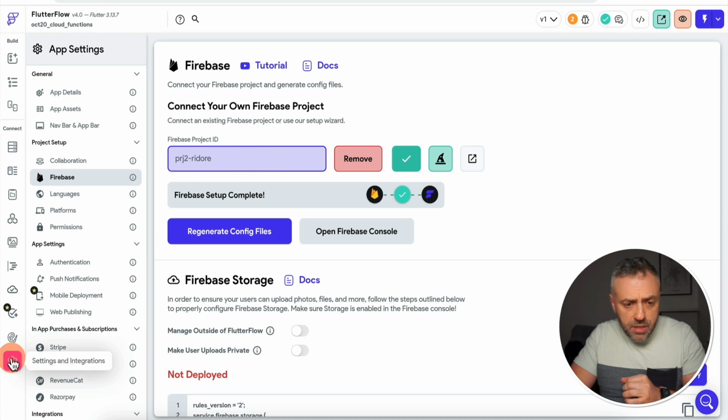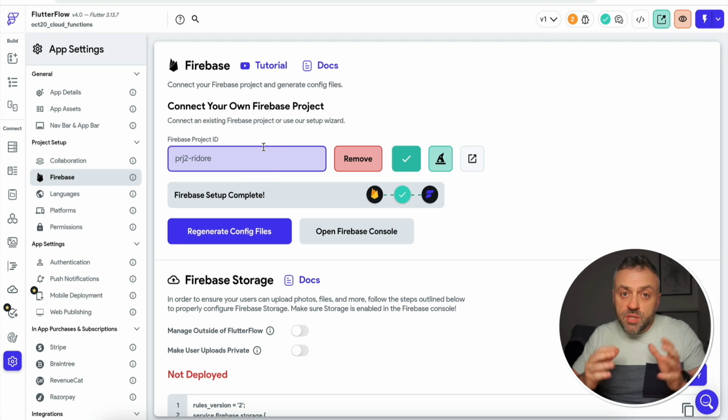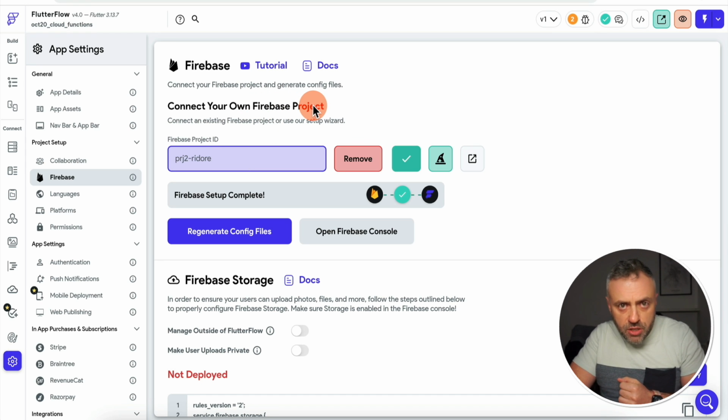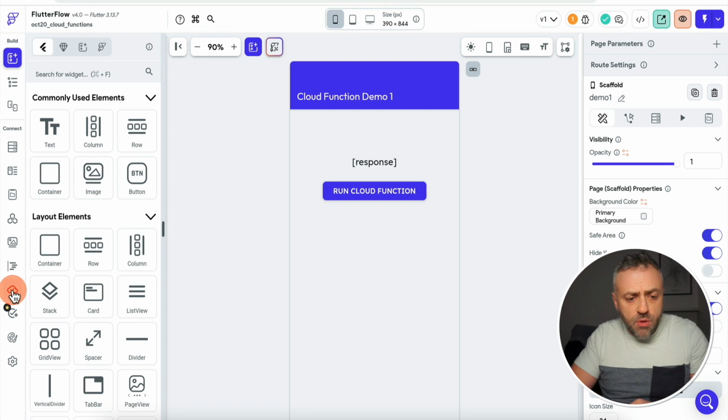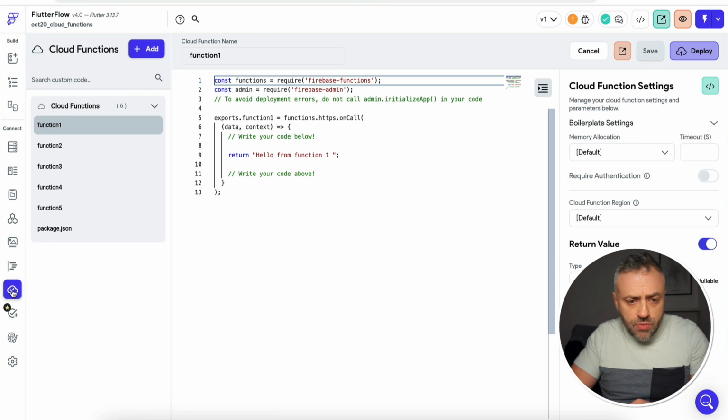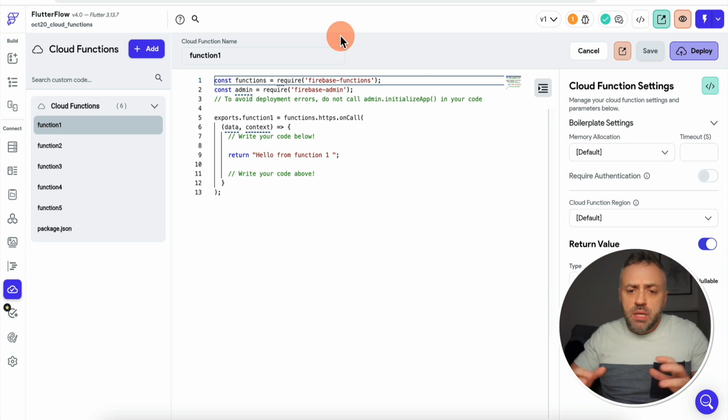So you can simply click here, click on Firebase, enter your Firebase project, add it, and then you want to click on generate config files, because after all, cloud functions are a feature of Google Cloud, as you're going to see a little bit later in the video. And that is why you need to connect it to your Firebase project, which in turn connects it to Google Cloud. If you come over here and you click on Cloud Functions right here, you're going to be on a page that allows you to create these cloud functions.